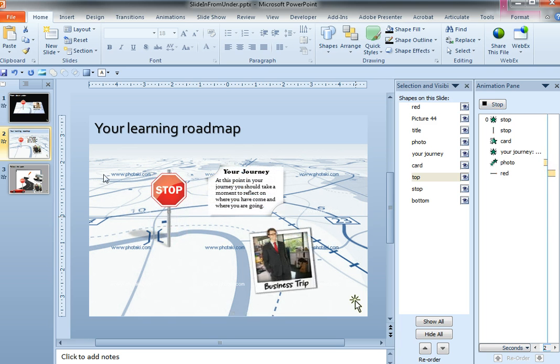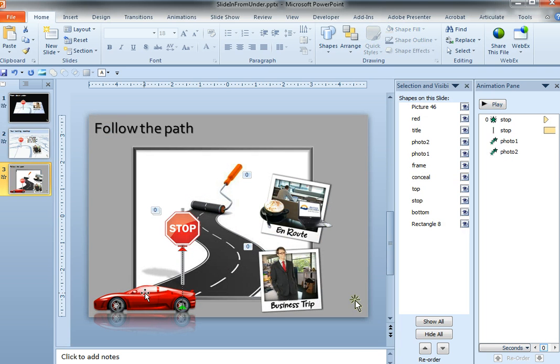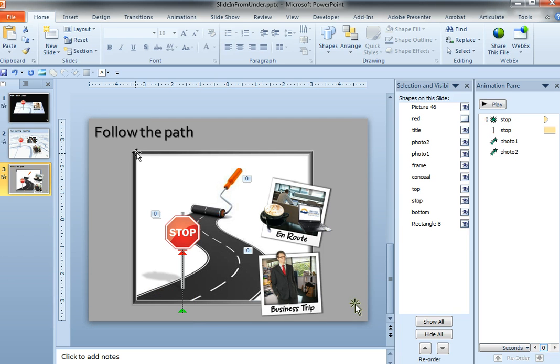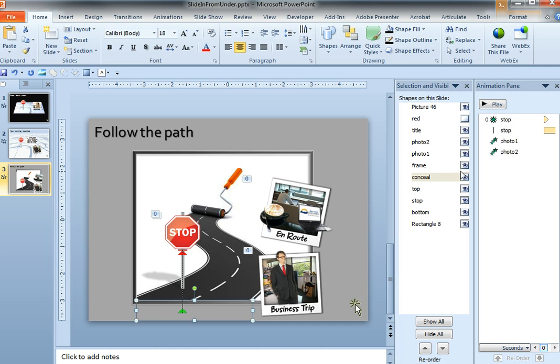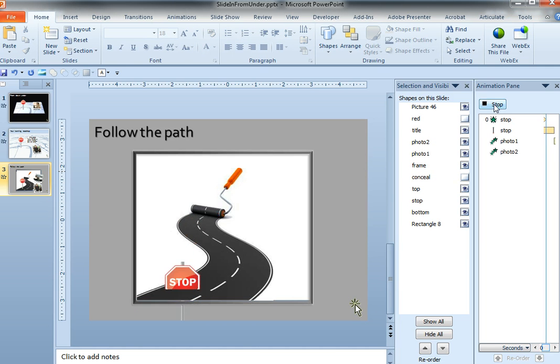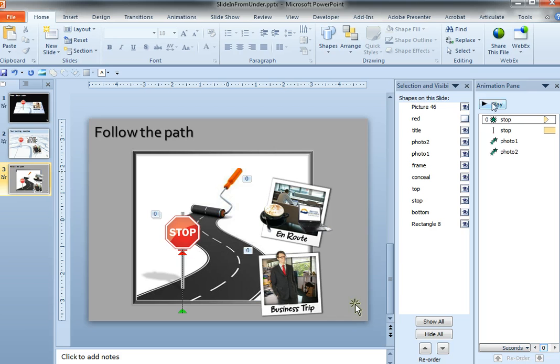When you play that back, it creates the effect. And the last one I showed you, you do actually need that conceal piece because it's all contained within a frame. So the little conceal piece is right there. If I turn that conceal off and play it back, you can see the stop sign. So you do need to have the conceal on.